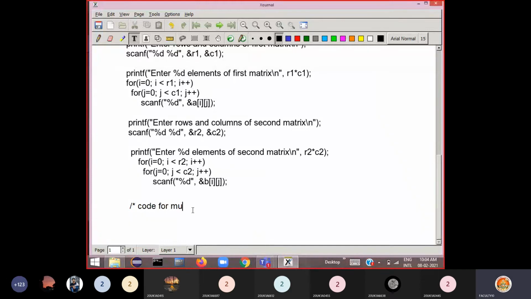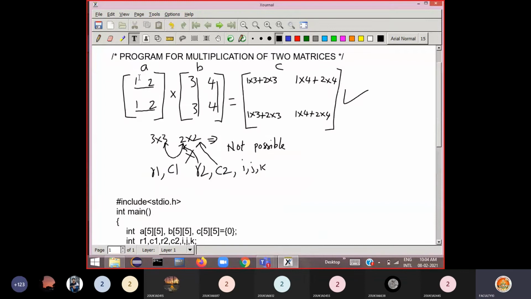Code for multiplication of two matrices. Whatever I am writing, that code performs multiplication of two matrices, so that you will come to know. Now here, try to observe: in first matrix A, you have to multiply each row with each column of B. That means you have to repeat the calculation for the number of rows of the first matrix. Whenever there is repeated calculation, you have to use a for loop.